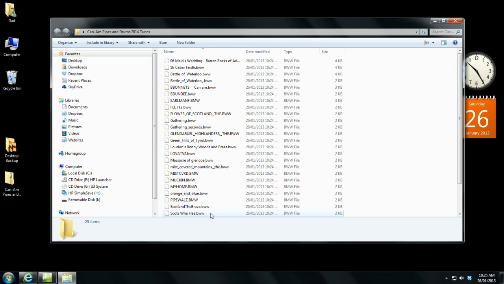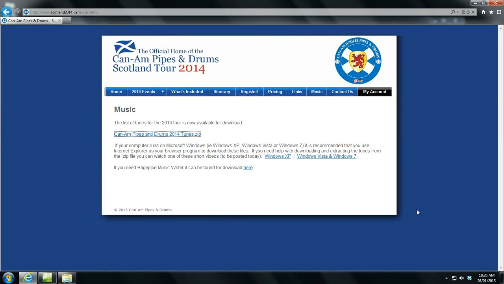So again, this is how we've downloaded and extracted the tunes for a Windows 7 computer using Internet Explorer. If you have Windows XP, have a look at the other video that's linked on the tunes, on the music page at scotland2014.ca. You'll want to watch the other link here, and that will show you how things will look if you're running Windows XP.